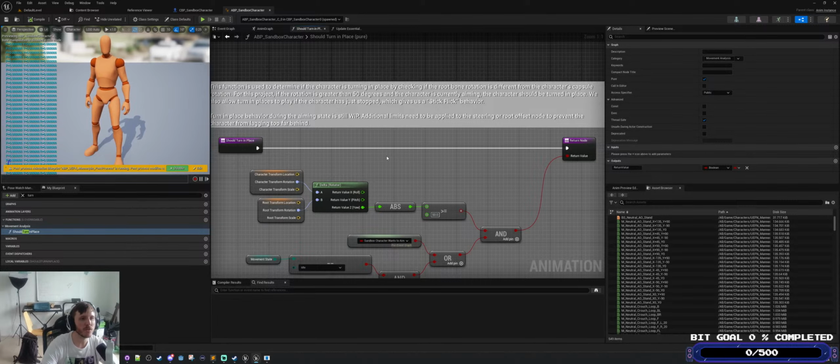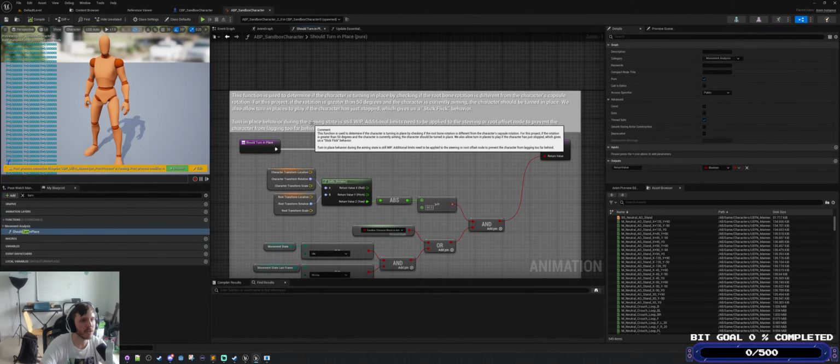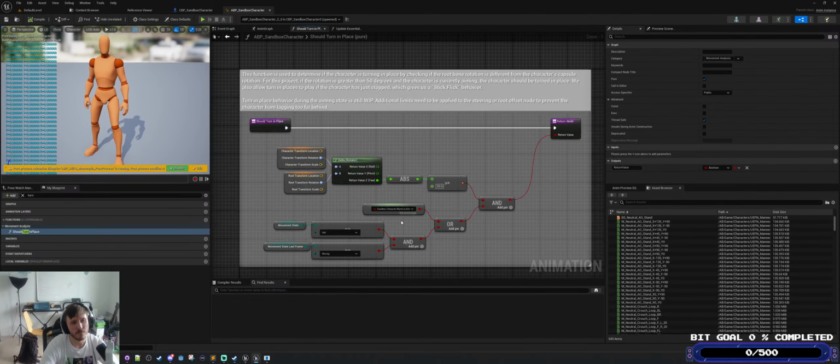So this function is used to determine the character is turning in place by checking if the root bone rotation is different from the character's capsule rotation. For this project, if the rotation is greater than 50 degrees and the character is currently aiming, the character should be turned in place. We also allow turn in places to play if the character has just stopped, which gives a stick flick behavior. Turn in place behavior during the end state is still whip. Additional limits need to be applied to the steering or root offset node to prevent the character from lagging too far behind.